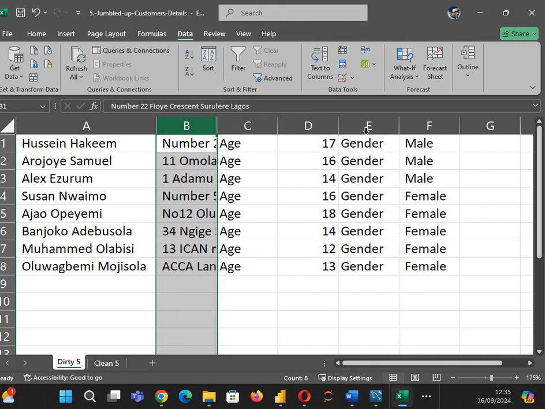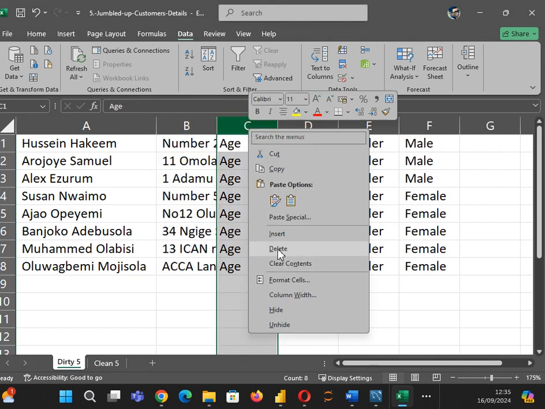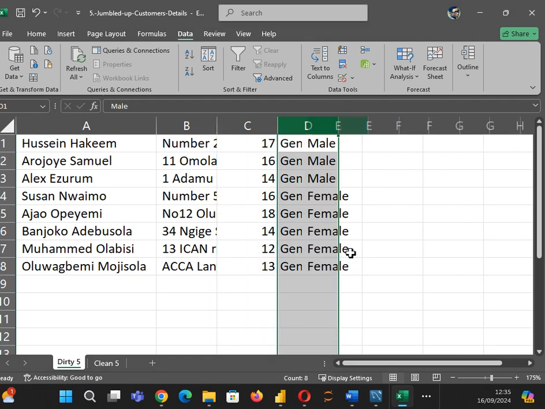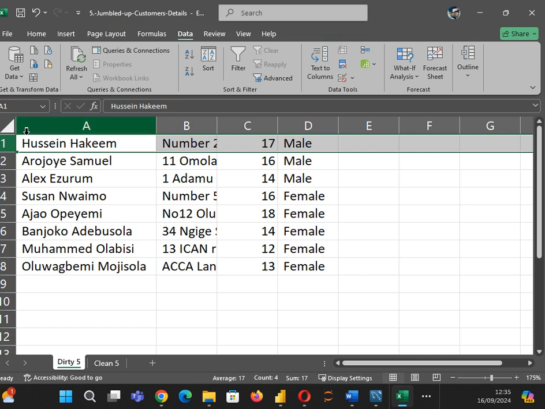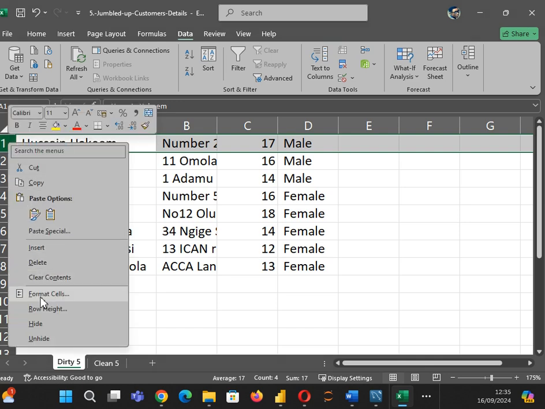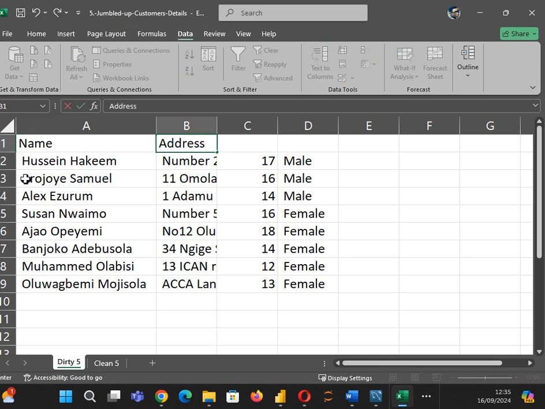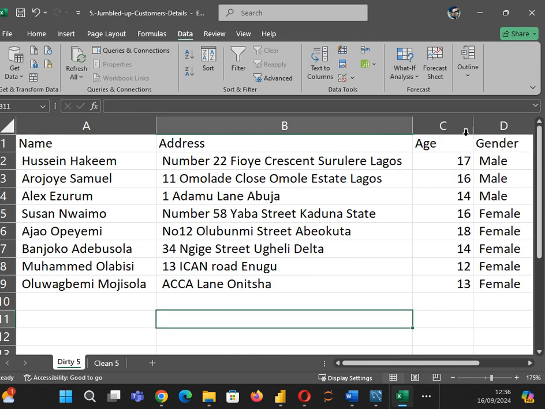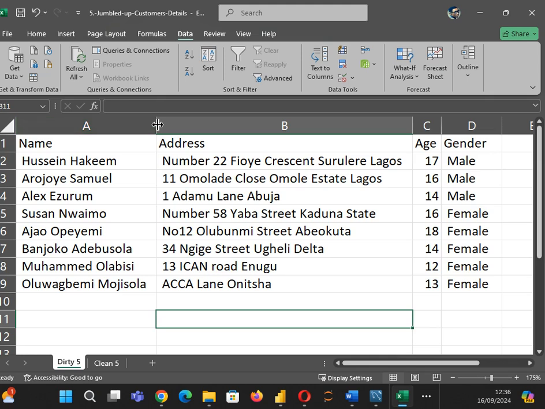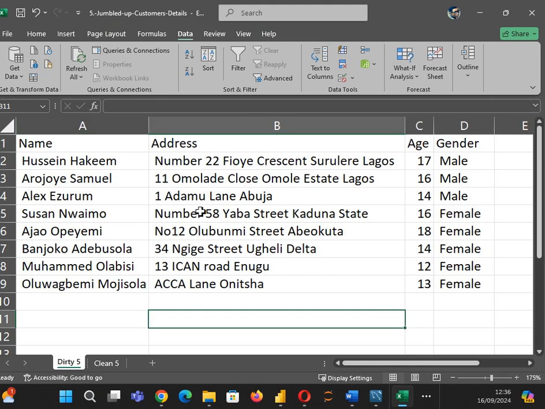Then take away this, delete. Then delete the address, delete the age column, then the gender column. Then insert a new row. So here we have name, address, age and gender. So you can see the power of text to column and find and replace.